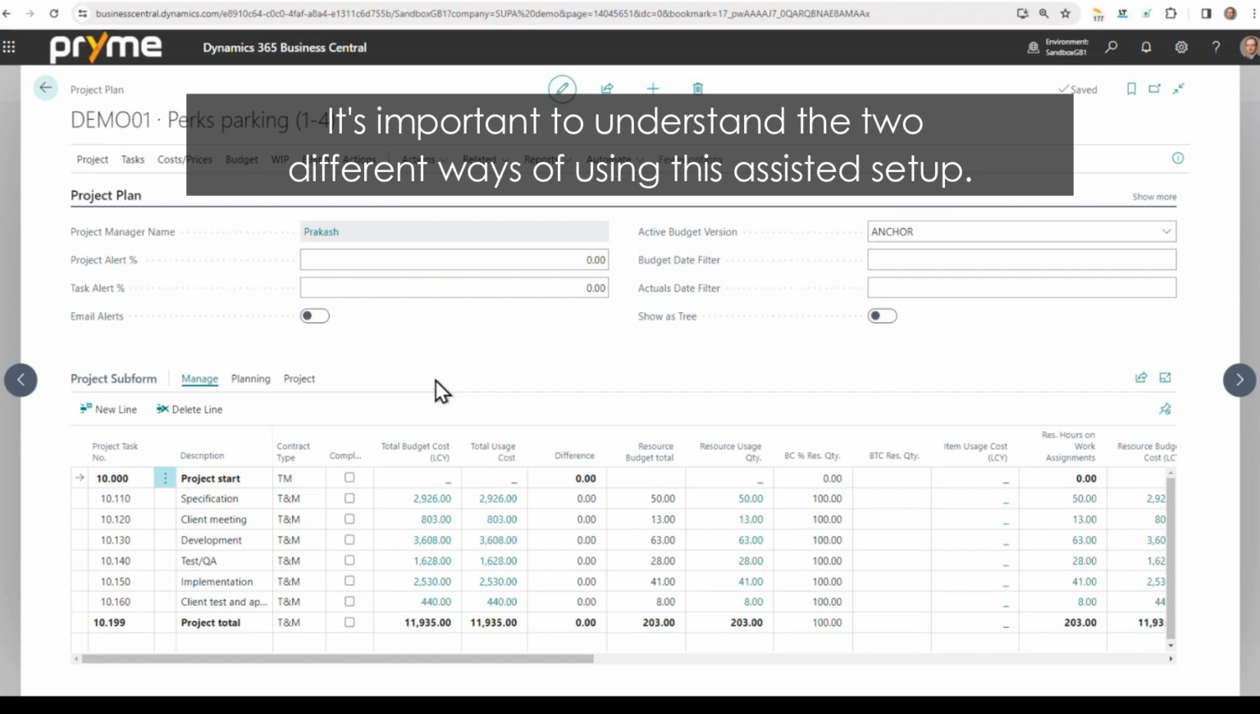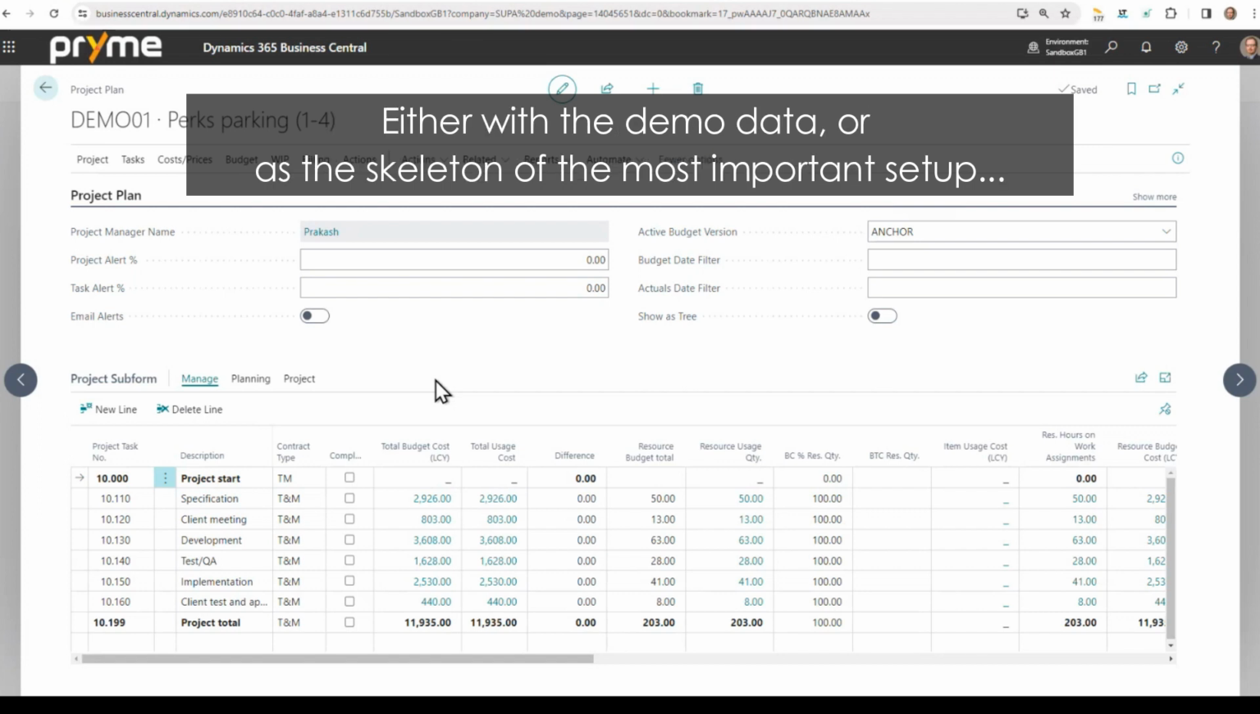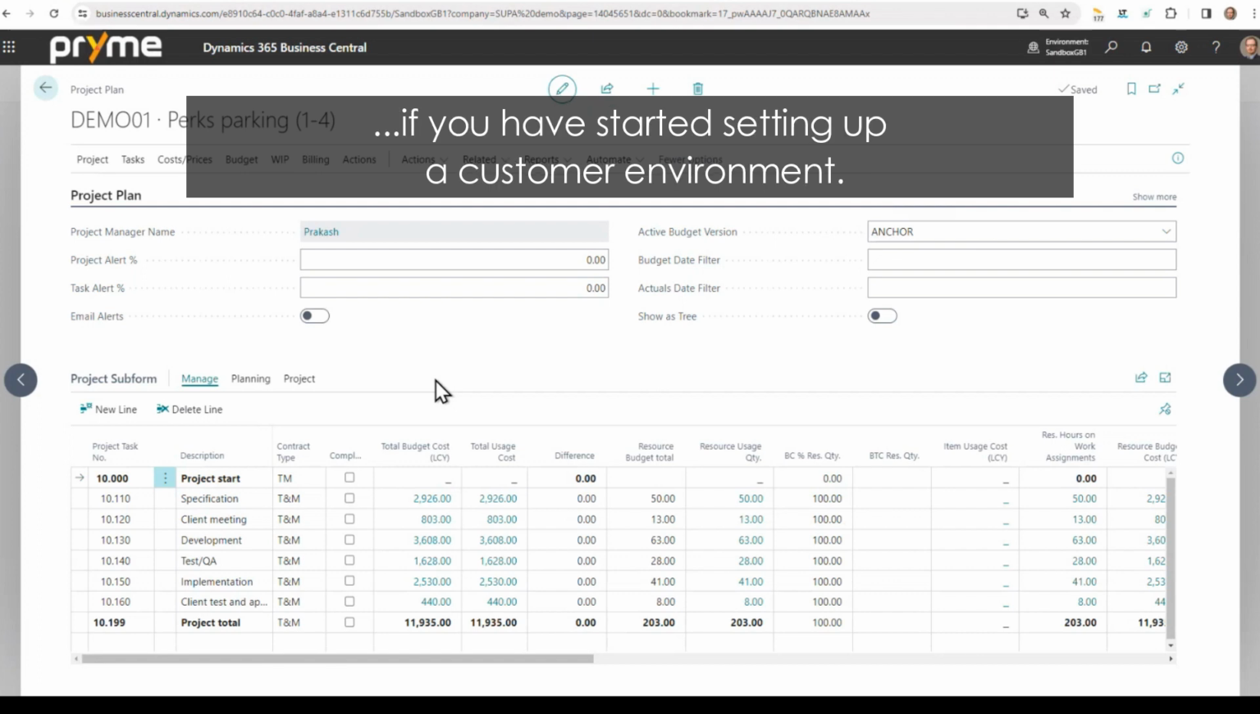But it's important to understand the two different ways of using this assisted setup. Either you do it with the demo data, or you just do it as the skeleton of the most important setup if you have started setting up a customer environment.